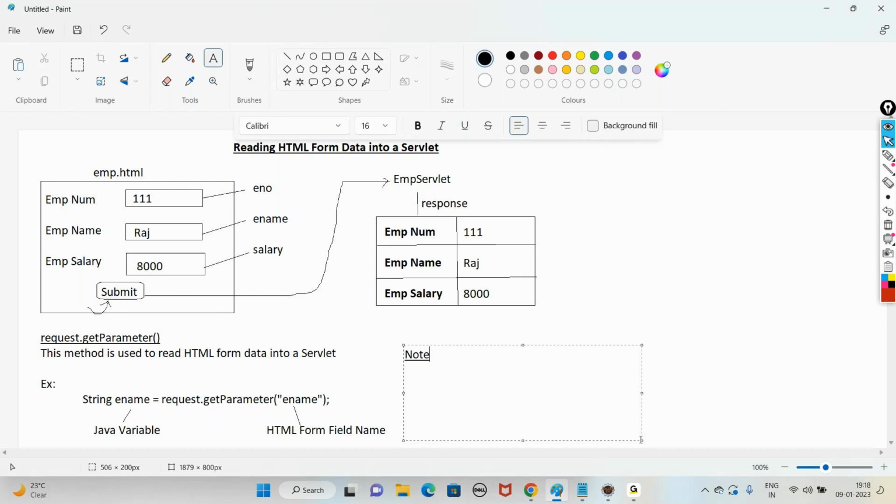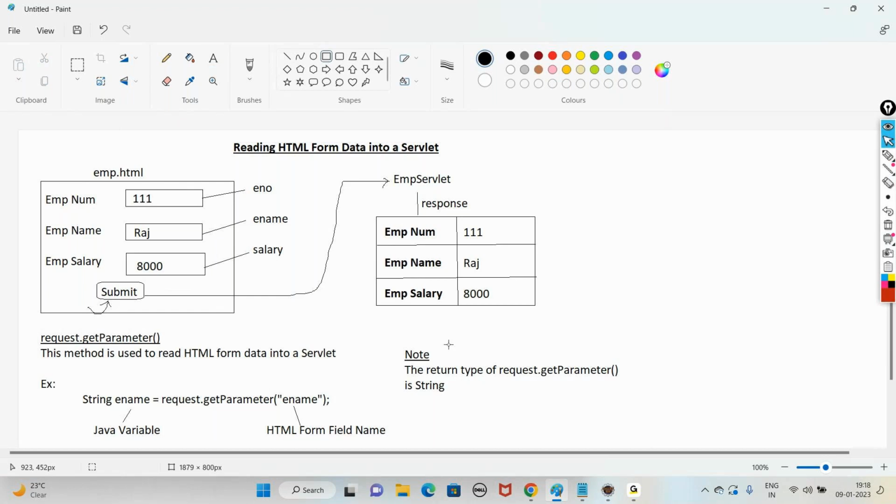Remember, very important point. I'll keep on asking: the return type of the request.getParameter method is String. Remember this. Right? Now, let us develop this complete application.